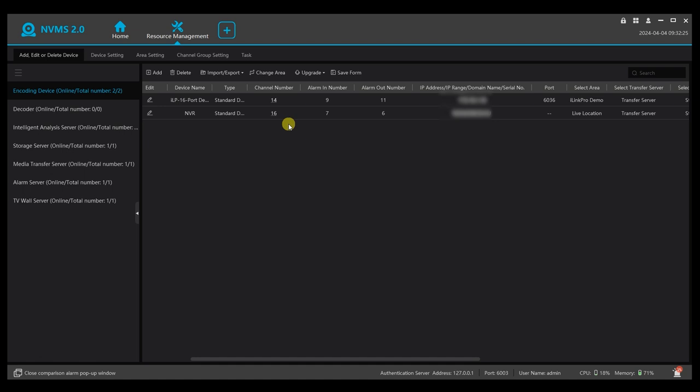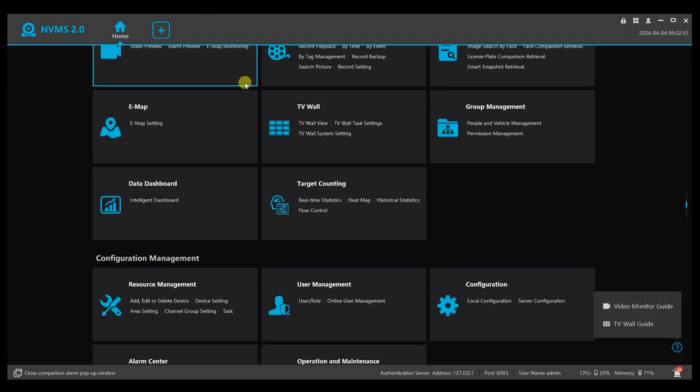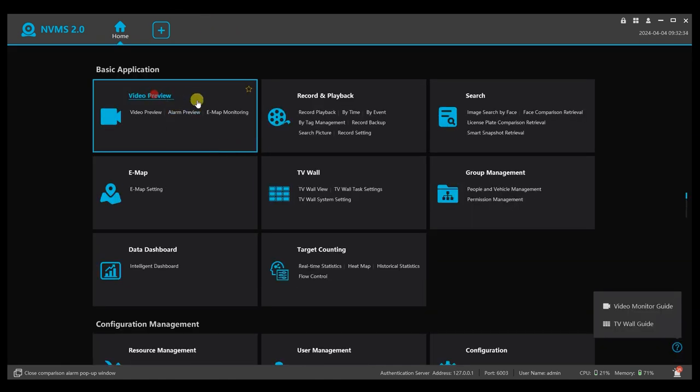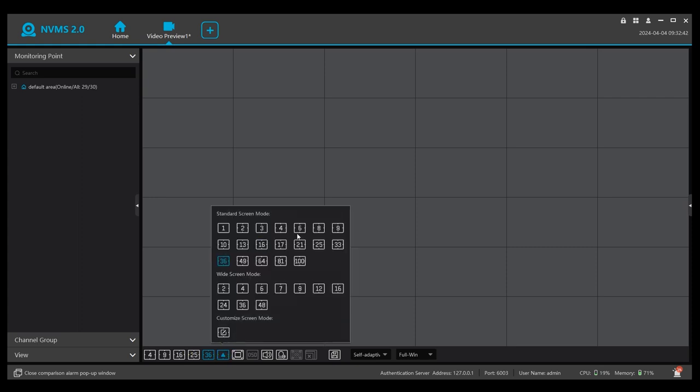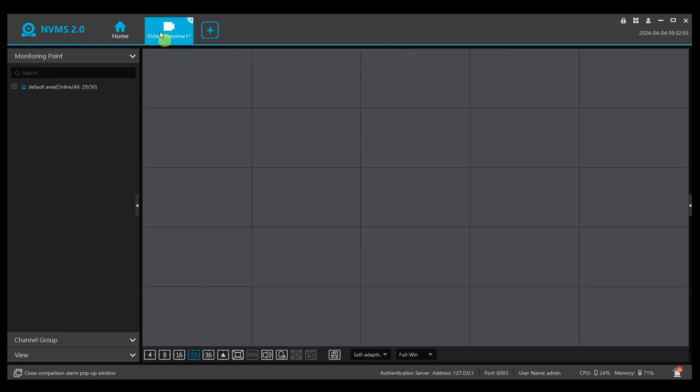So now that we're connected to both of these, we can go ahead and close it. We don't really need to have this open, and go into the video preview. This is where you can actually create different views. On the bottom, you can select different options here. You can create your own custom layout, so it's very configurable on how you want to see your layout, and you can create multiple views.